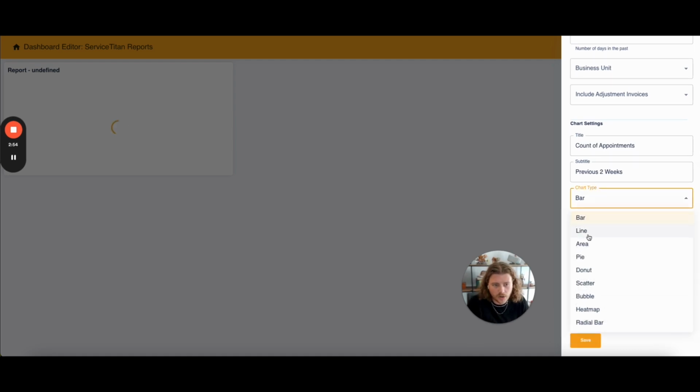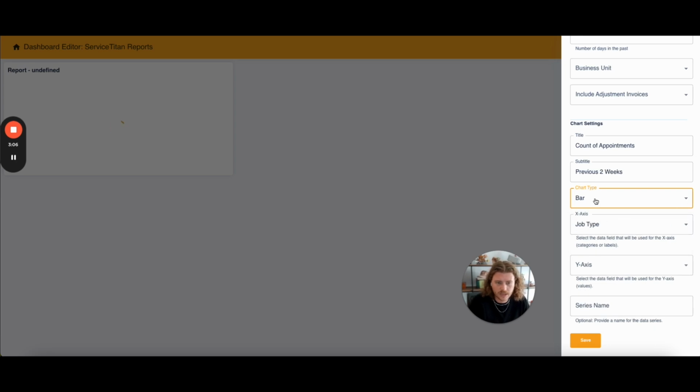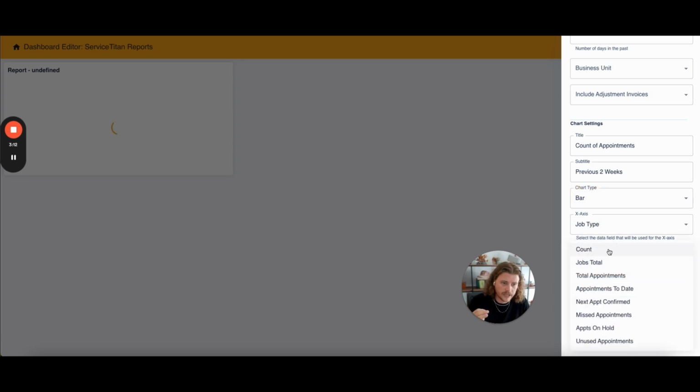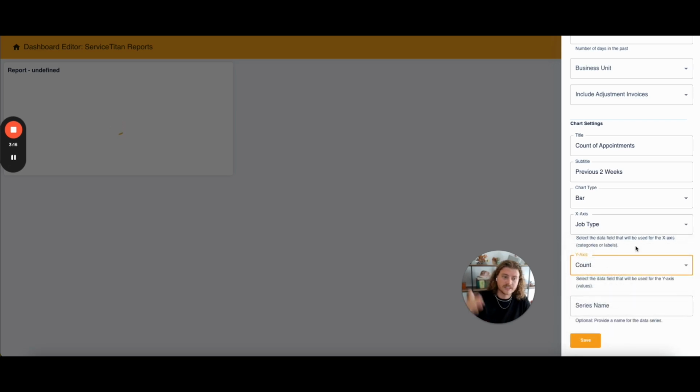Inside of here, you have a bar chart, a line graph, an area graph, which is just a line graph where the bottom's filled in, a pie chart, a donut chart, a scatter plot, a bubble map, a heat map, and a radial bar. So there's a ton of different things that you can do. We're just going to keep it simple for this. We're going to do a simple bar chart with job type along the bottom, and in the vertical axis, we're going to do a count. So basically the count of the appointments for that week for each of those job types.